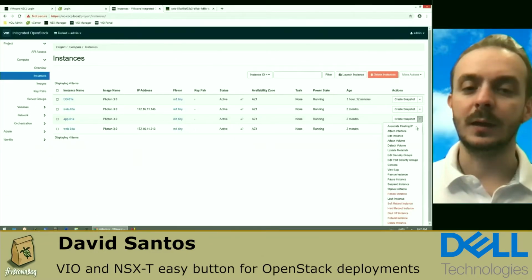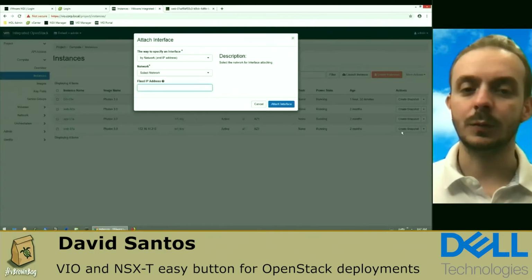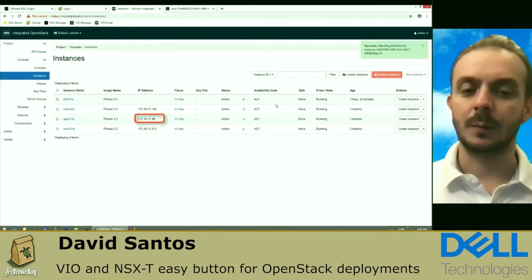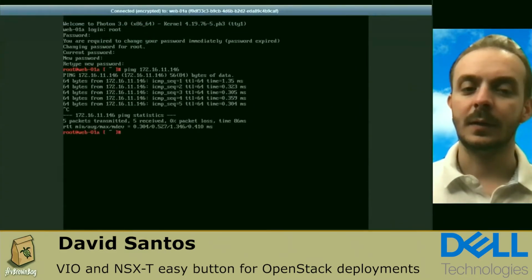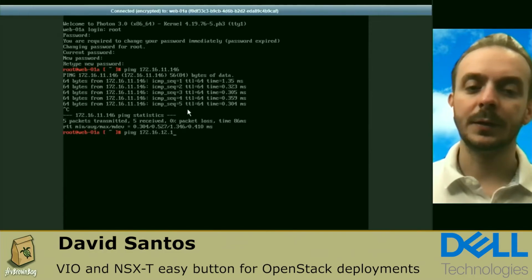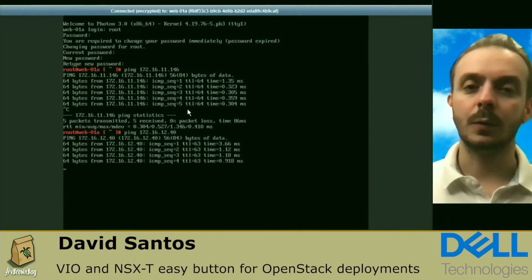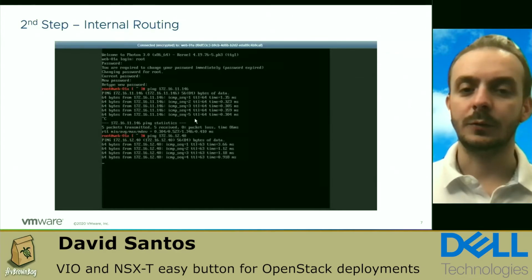Now I'm going to connect Apple 1 to that network. Apple 1 is already connected to local 2, and it gets its IP address automatically using DHCP. And if I do a little ping here to my Web 02 or to my Apple 2, the ping works successfully.